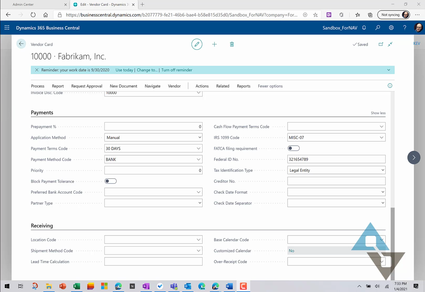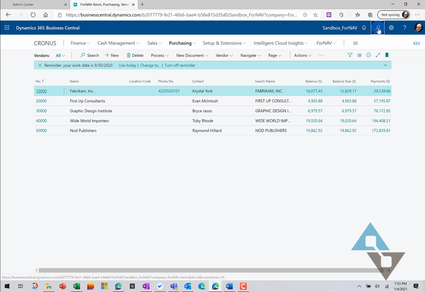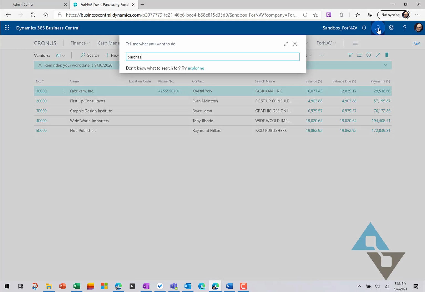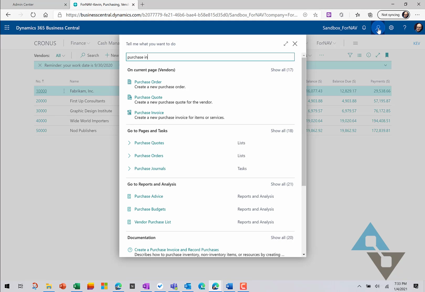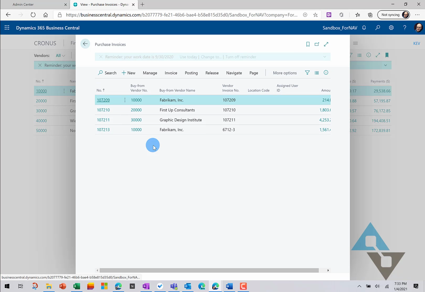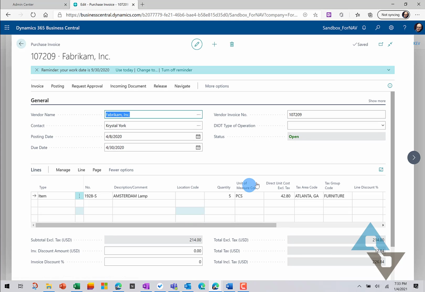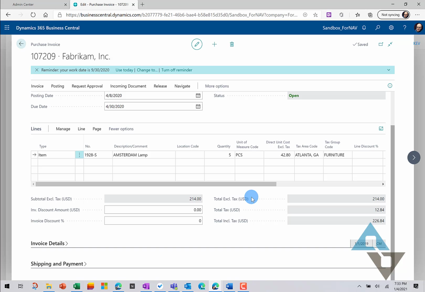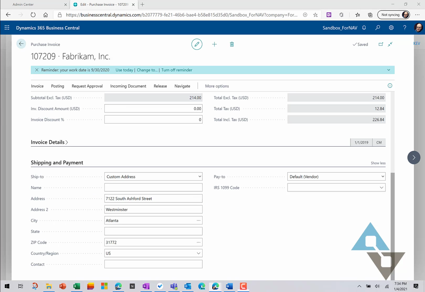So let's go ahead and open up our purchase invoice, and this would also hold true for what I'm showing you if it was a credit memo as well. So we'll open up purchase invoices, and just as an example, we'll open up Fabricam here, and what it's using is that particular 1099 code. So where is that set up? It's set up right here under the shipping and payment, and that would fill in automatically, right, for that vendor.